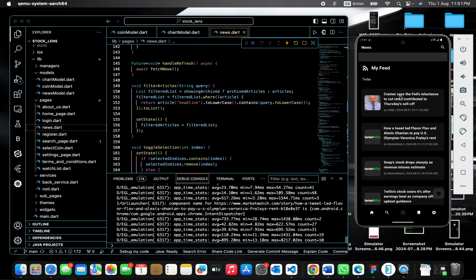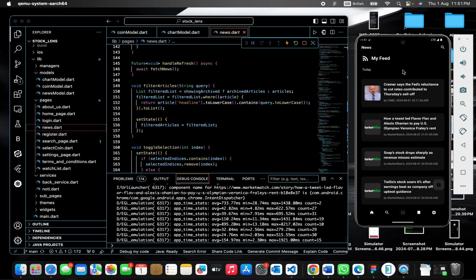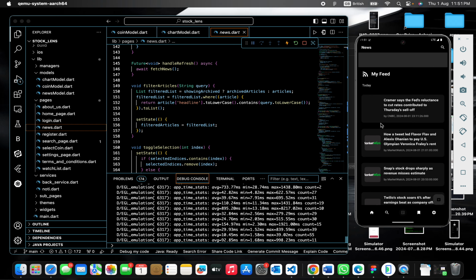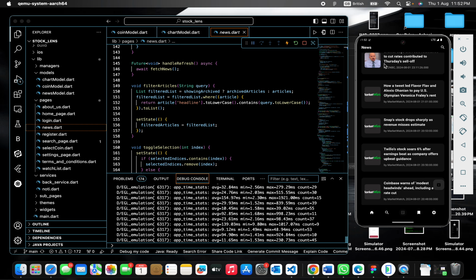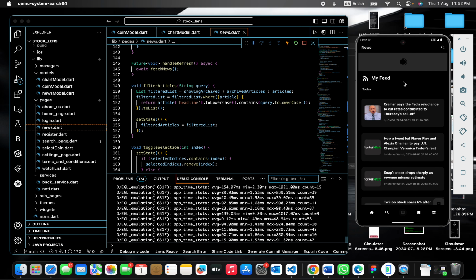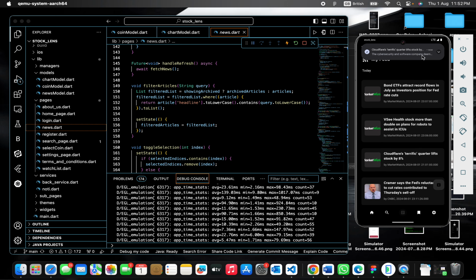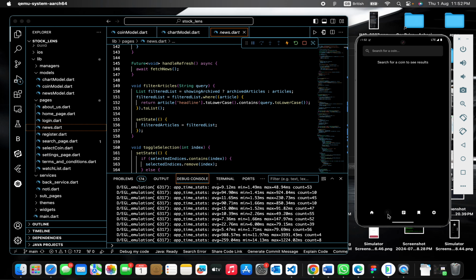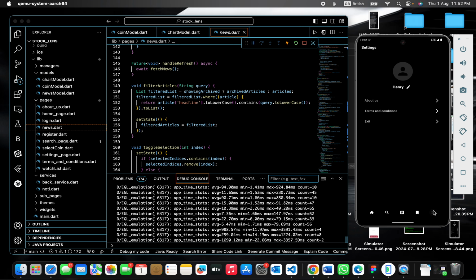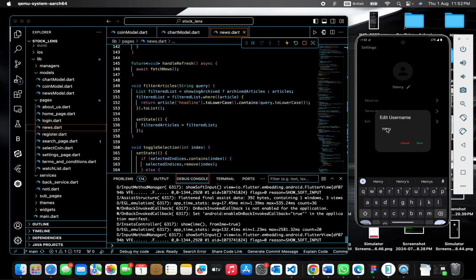Handling the refresh, I made sure to use the liquid pull to refresh to give us the dynamic feel. As you can see, the new articles that just dropped in are popping up. And you can come over to your settings as well. There isn't really much to see there except changing your profile.